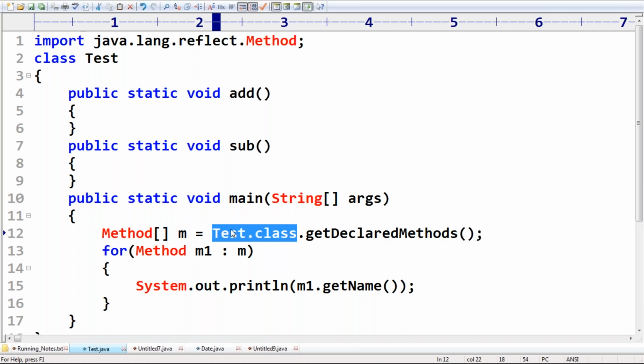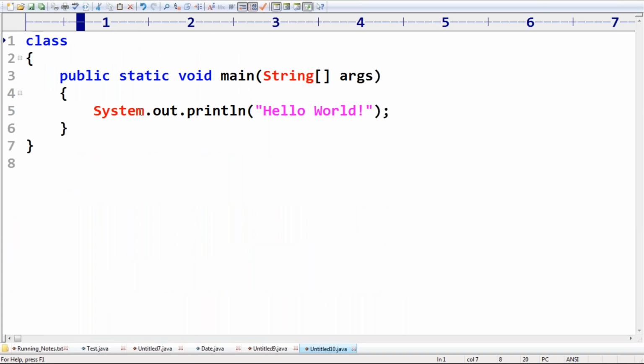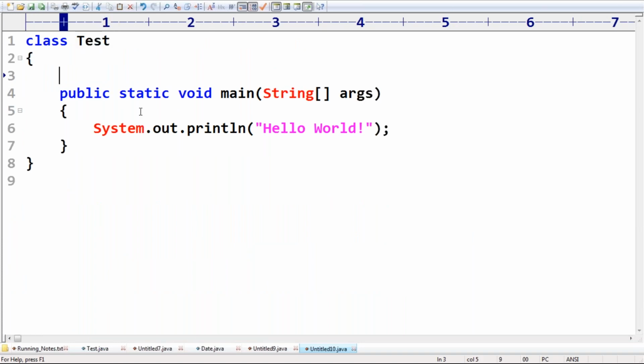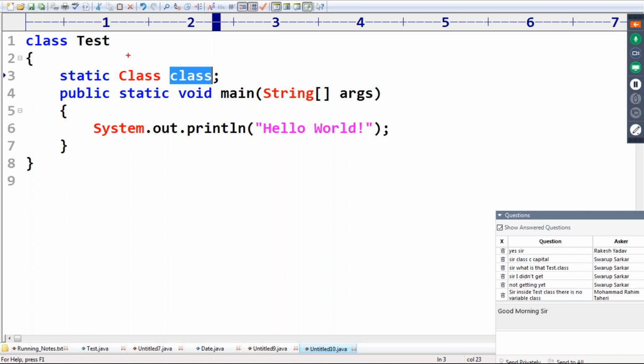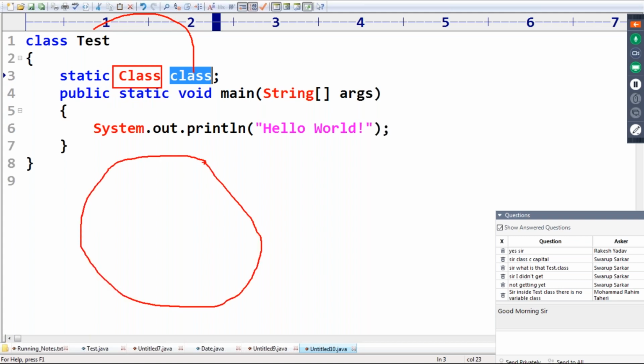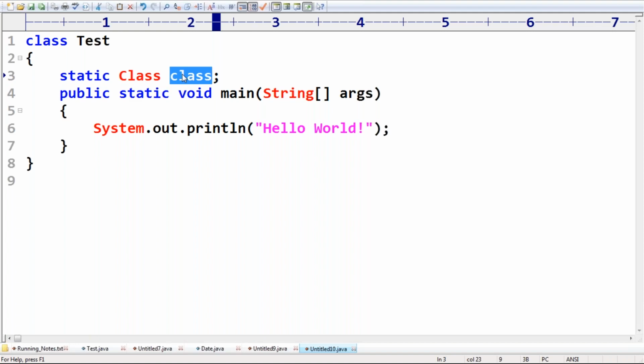Yes, Swaroop. Assume that this is the Tester class. Now every Tester class implicitly contains one variable. This variable is of what type, sir? Class type. It is a static variable. If you want to access this variable, what is the way? Tester.class, because it's a static variable, by using the class name we can access it. It always returns the class object. We are not required to declare it explicitly.